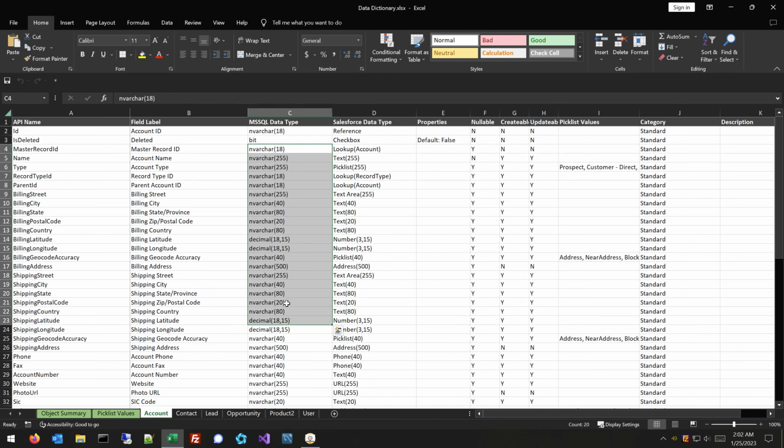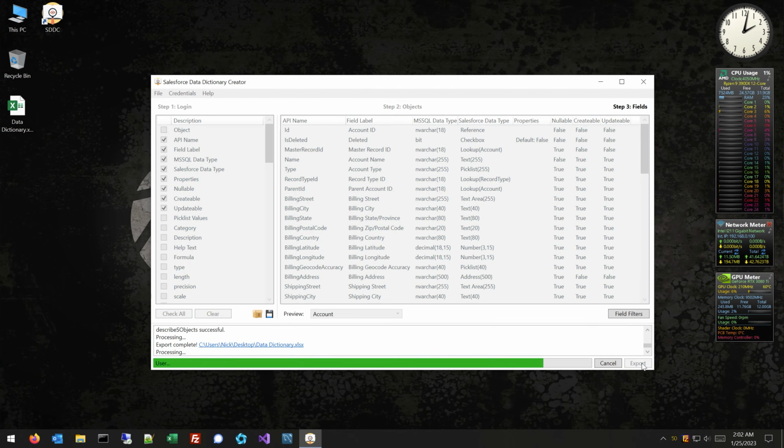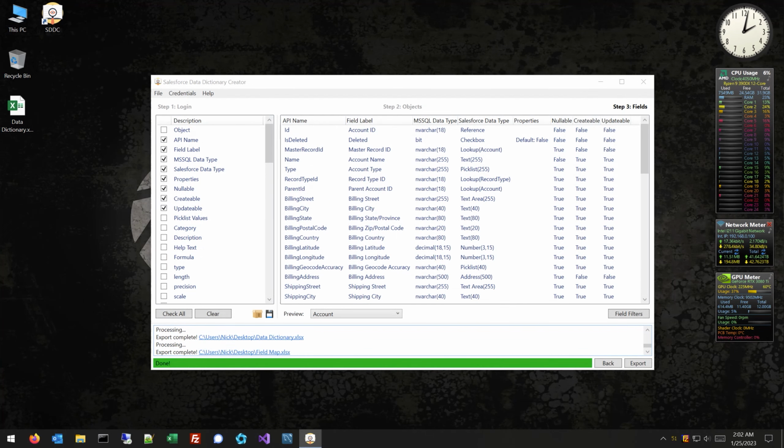All right, let's go back to SDDC. And I think you just saw this a moment ago, but here in the settings menu, we can switch between data dictionary and field map export styles. So let's see what happens when we export a field map instead of a data dictionary.